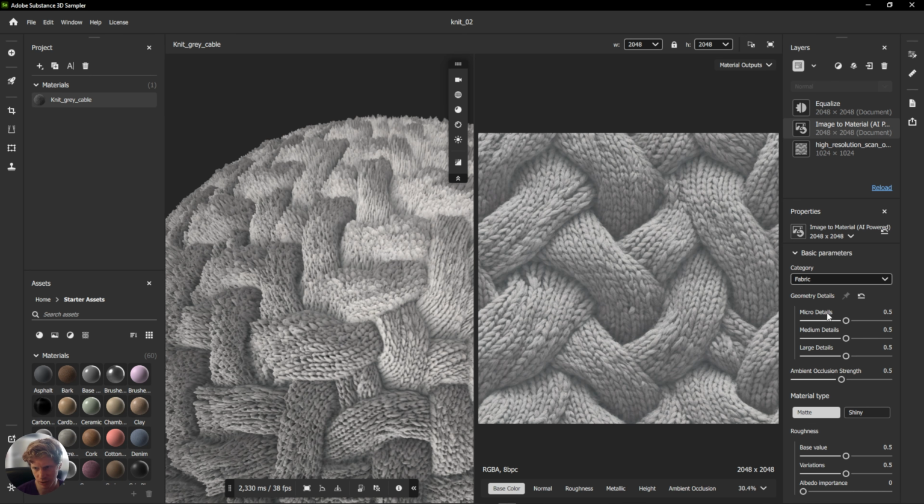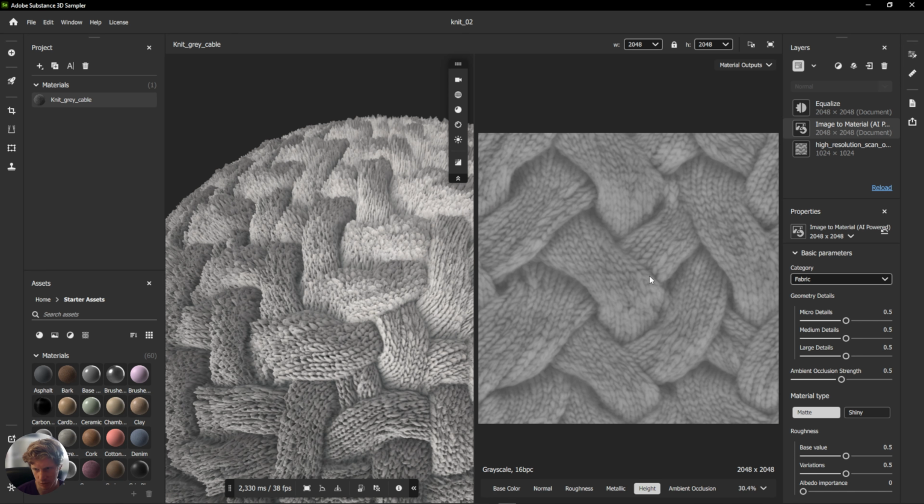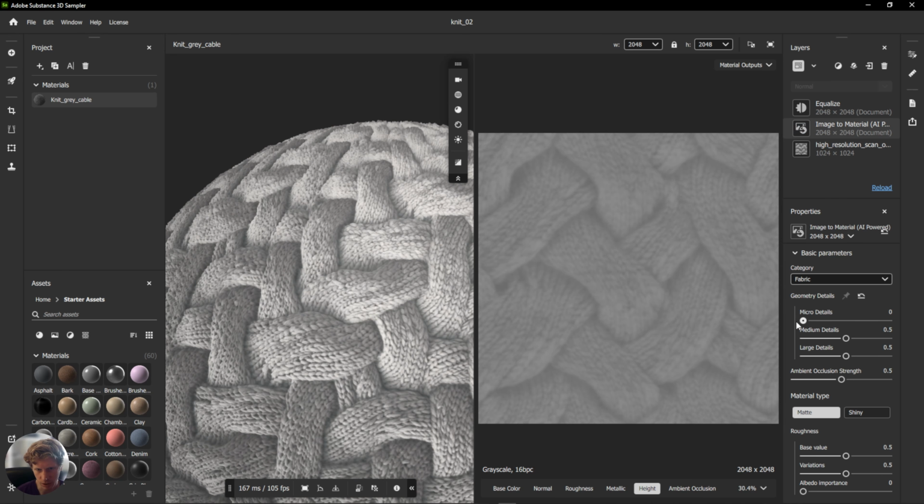Geometry details. We have micro details, medium details, and large. So this is going to affect our height map. So I'm going to look at the height map to start off with. If I bring micro details all the way down, you'll see what'll start to happen. Like some of those really sharp little pointy edges start to disappear.